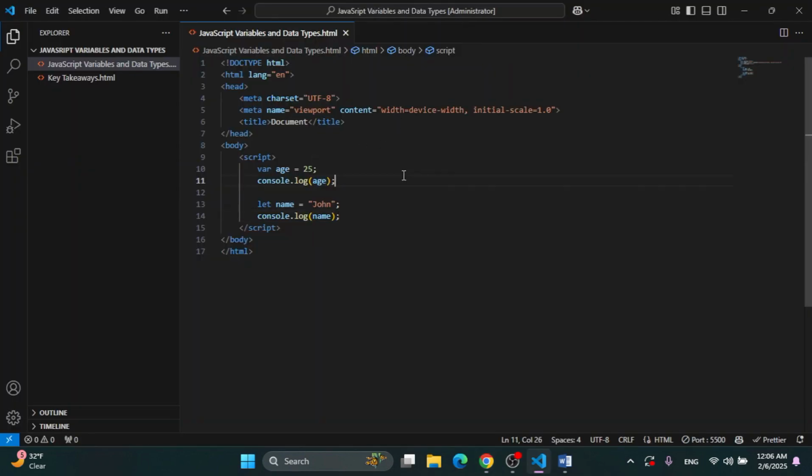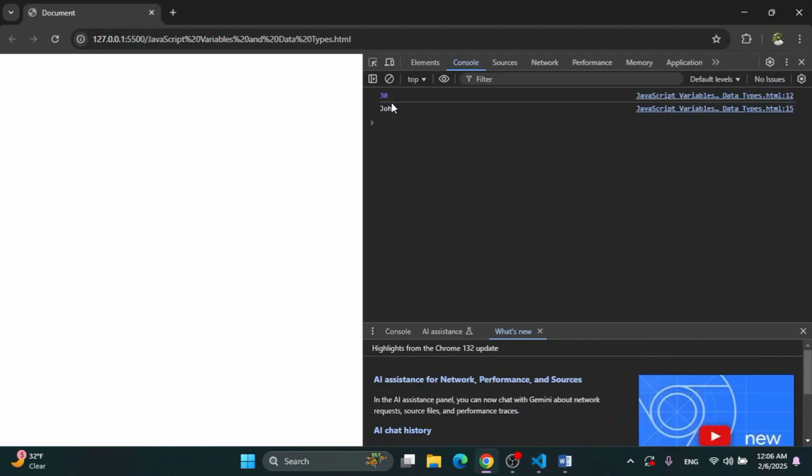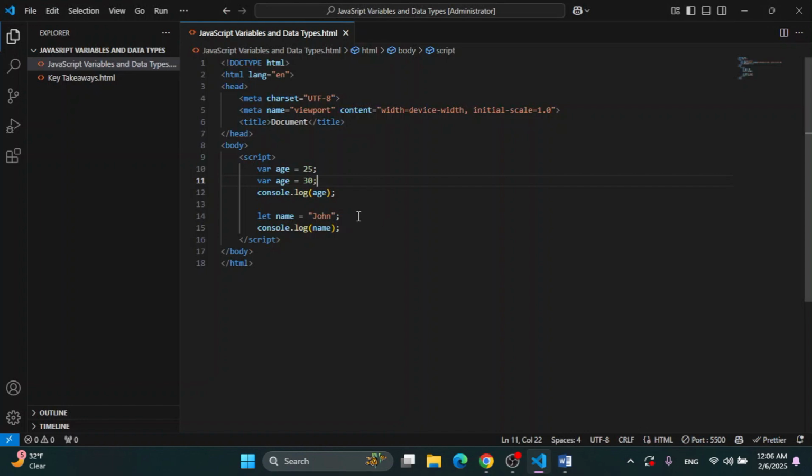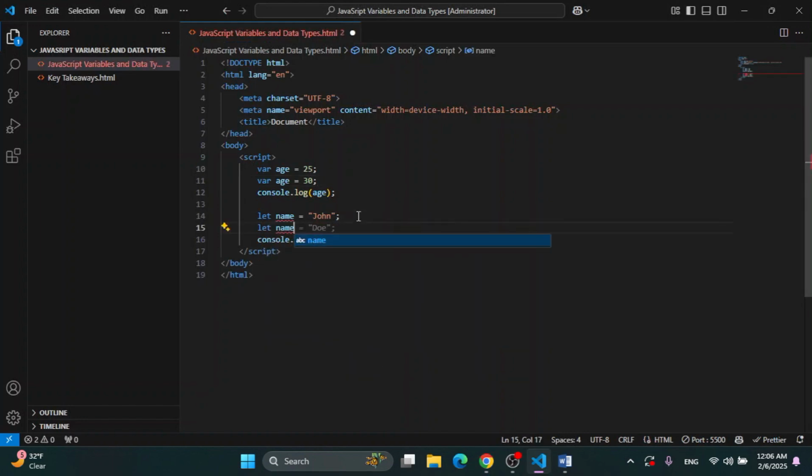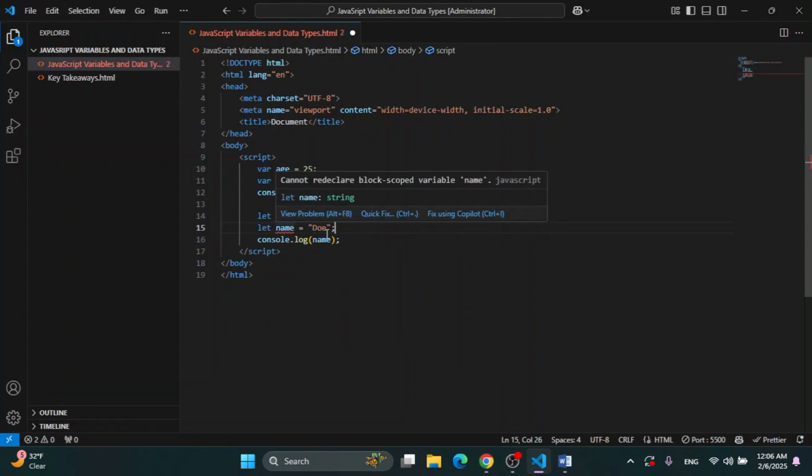And let's see the difference. We can redeclare the var with the same name but a different value. We can see the value is changed. But if we try to redeclare the let with the same name and a different value, it shows an error. It means we cannot redeclare a let like var.